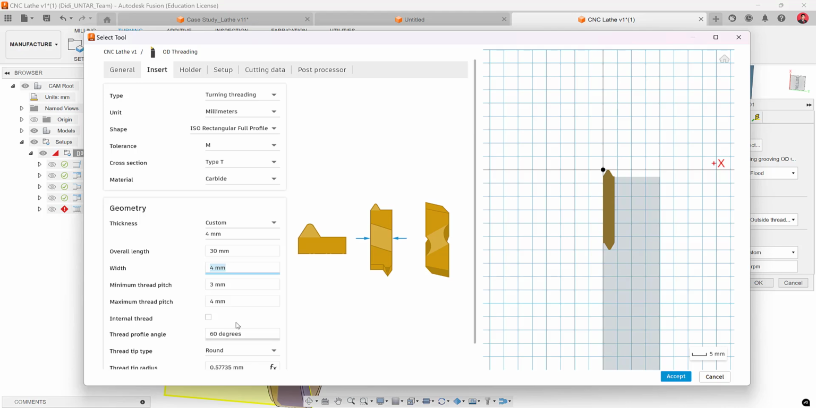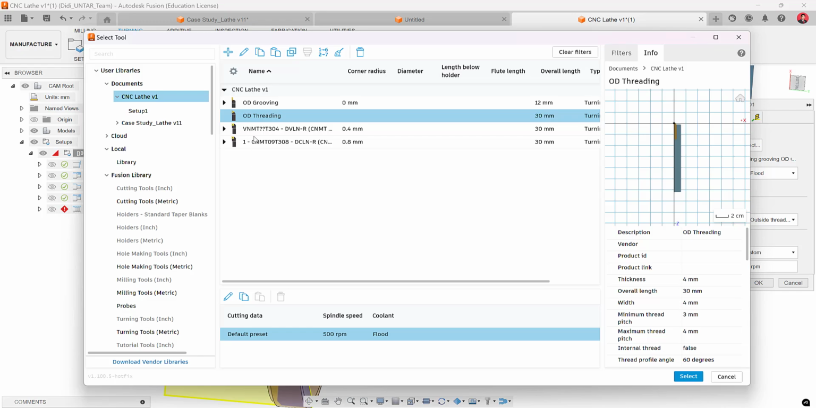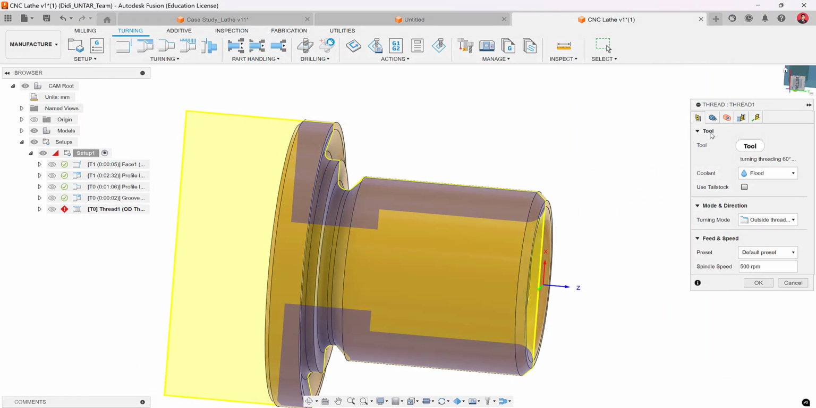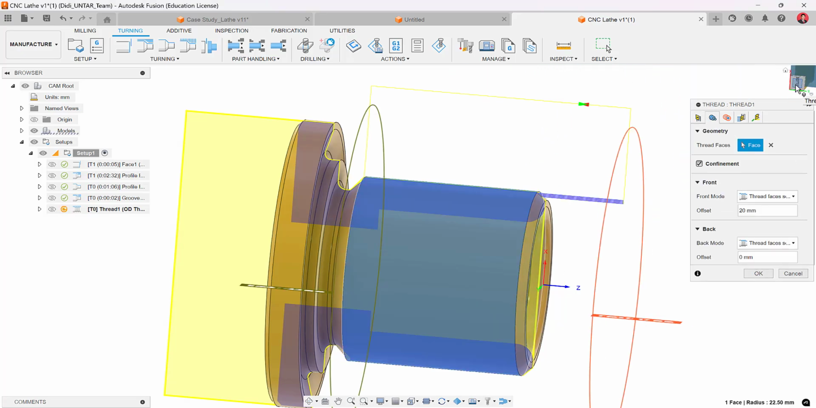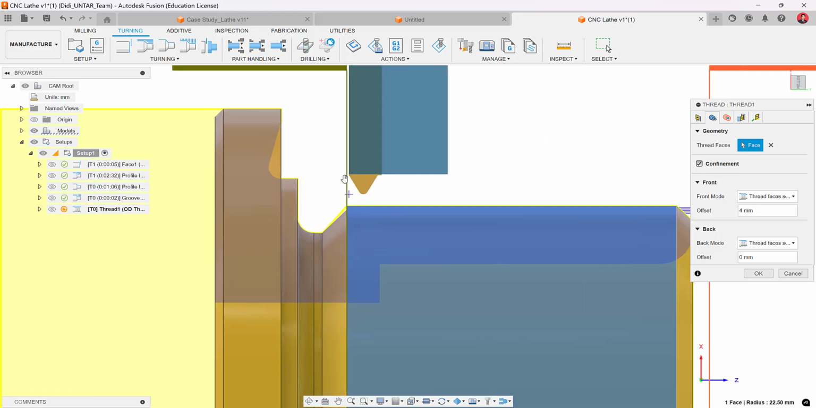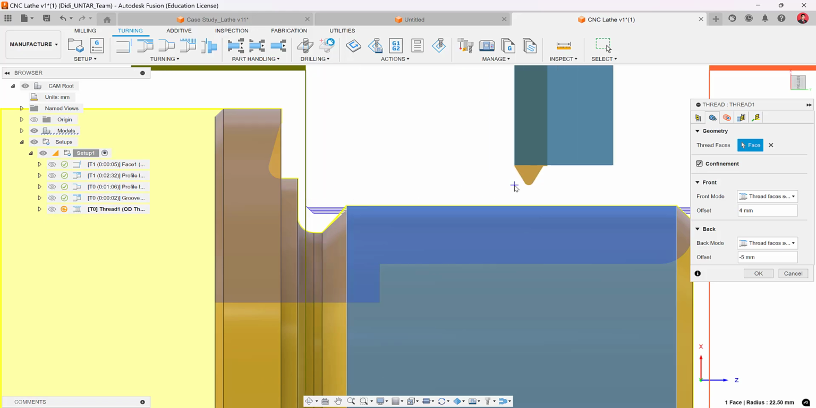The profile angle will be 60 degrees. The holder, I think I will use the 12 by 12, the smaller one. And this one, leave it like that. This one also leave it like that. Okay. Then accept. Okay, I will select this one. Okay. Then I will select the geometry here. Then the containment will be from here to the back. Okay. I think this one will be enough.